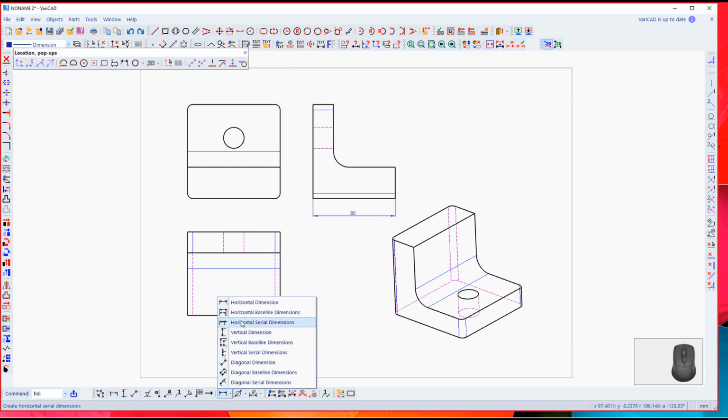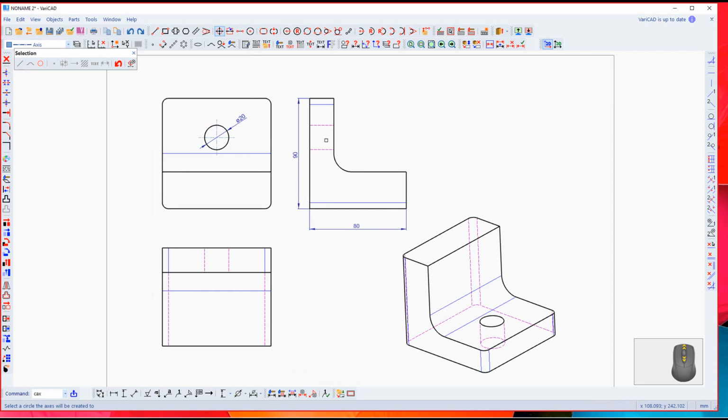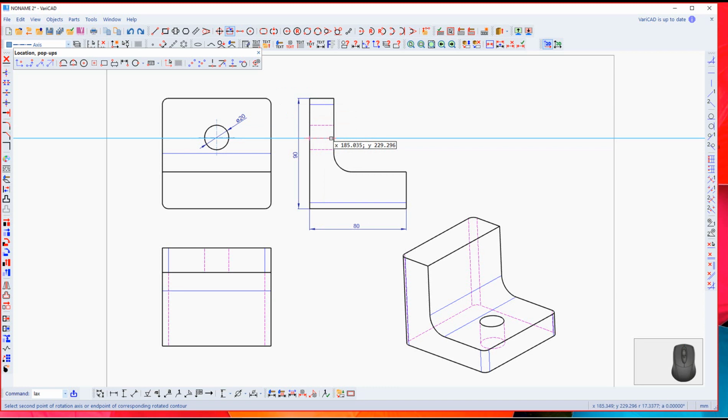Horizontal, vertical, let us create a diameter. I have some auxiliary functions like axis. Okay, this type also, to create this type of axis, because this is the projection of the hole, like in this part here.